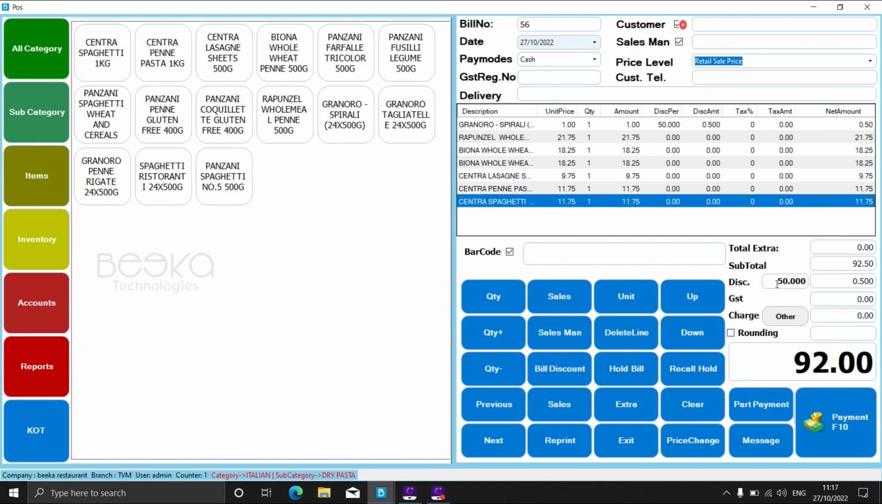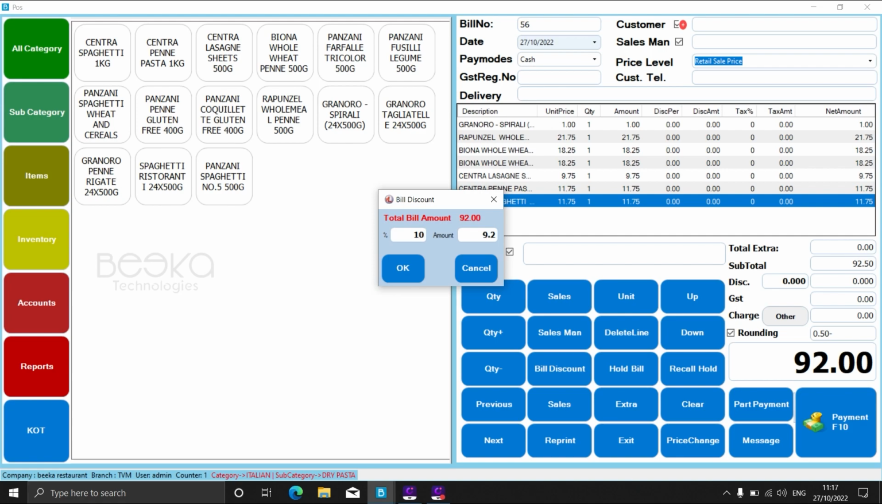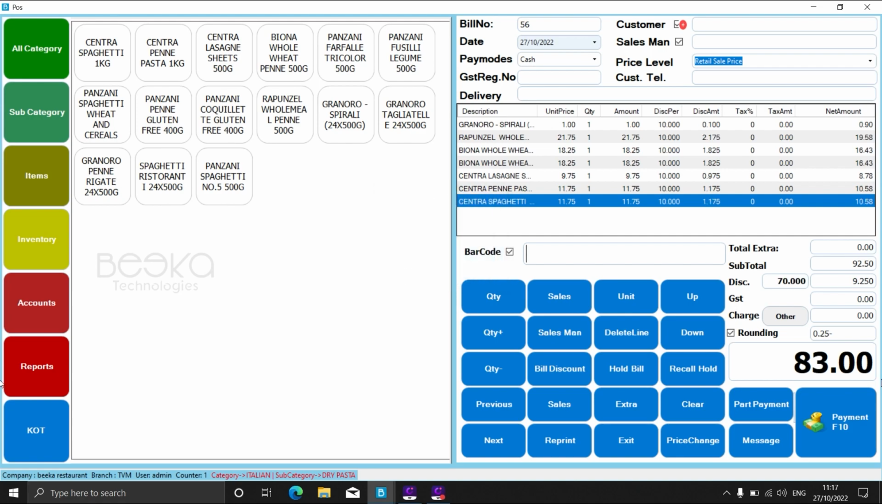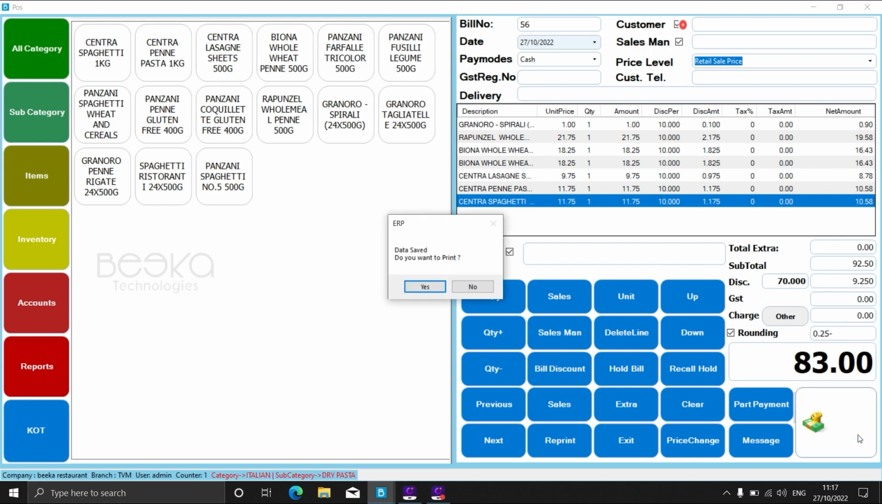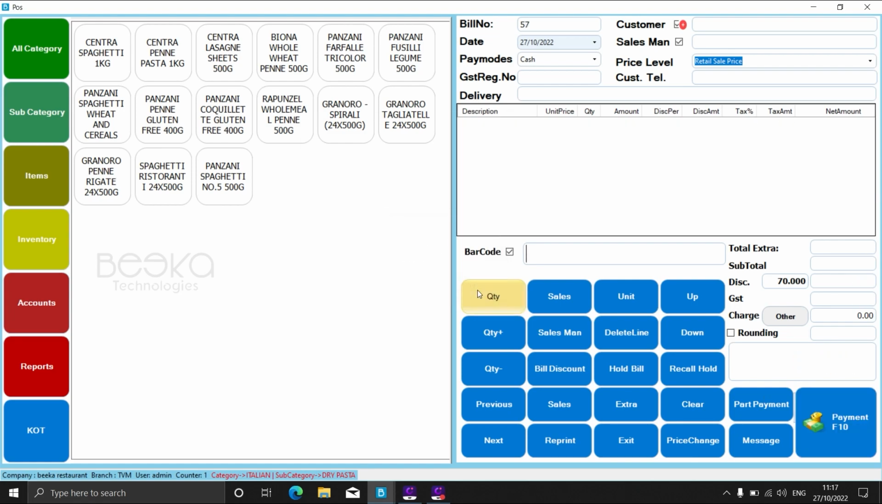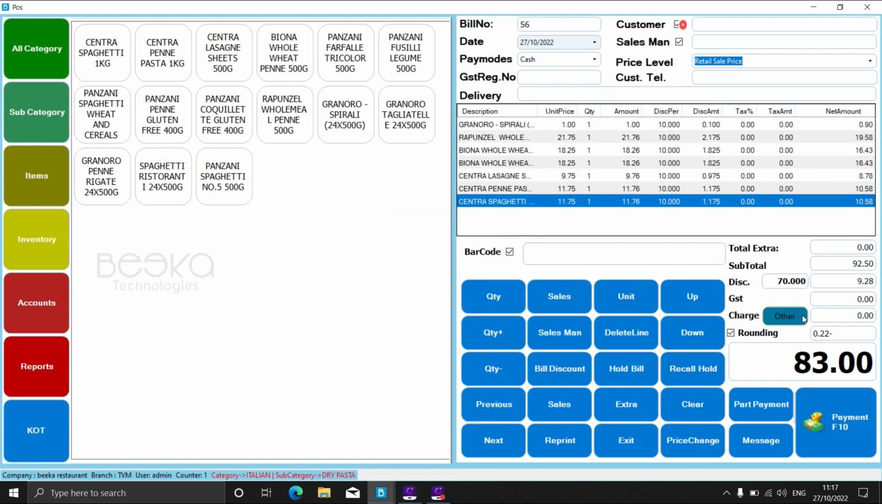We can select a number of items and then click the bill discount button. Let's give a 10% discount. We can see the net amount on the right side after reducing the discount. Then we can save the bill. We can go to the previous bill to check any details and to see if we have missed out on anything.